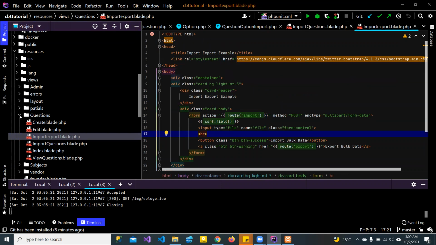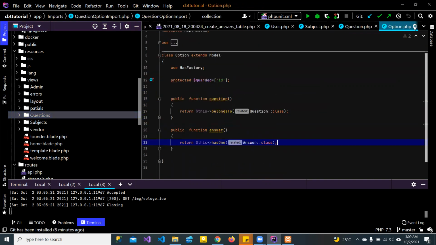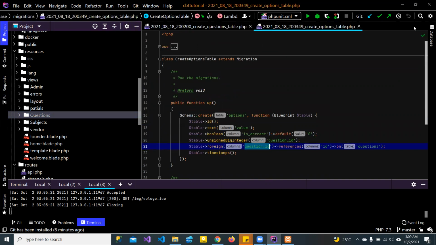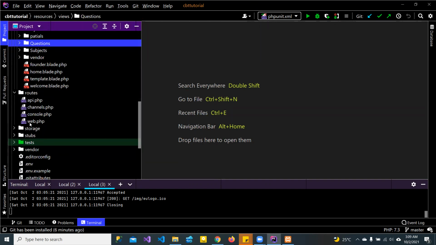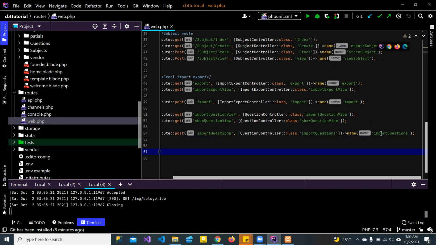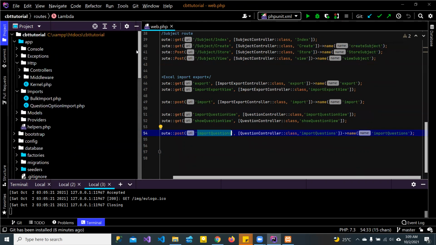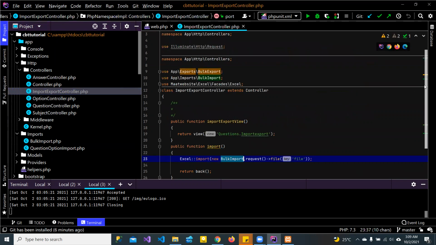in our route, let me close this up. Too many open. Okay. Now let's go to our route and see. When you have import questions, it comes here, locates our controller, and goes to import questions. So the import questions controller that we have here.